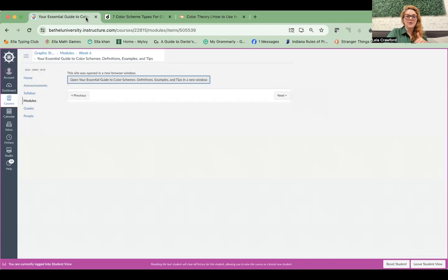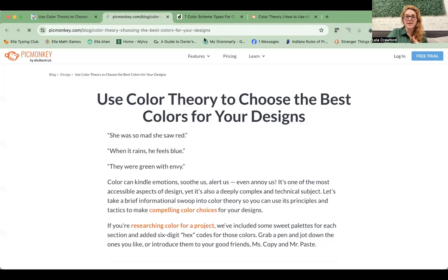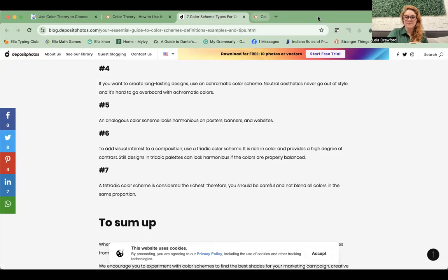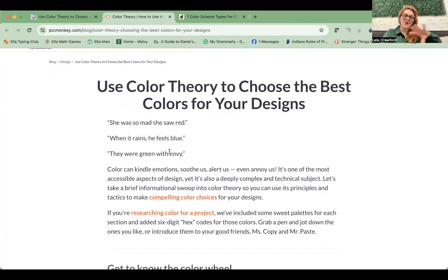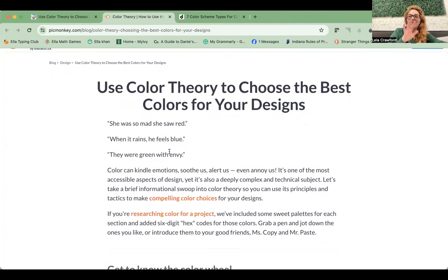And then we're going to cruise on over when we go to next to our additional article on color theory, which opens this here. And this is going to then further elaborate on the additional concepts we just discussed. So use color theory to choose the best colors for your design is the name of the article. And I love this. So she was so mad she saw red. When it rains, he feels blue. They were green with envy. So we really know that color definitely evokes emotions. It can soothe us, alert us, right? Annoy us, as this title starts out here.